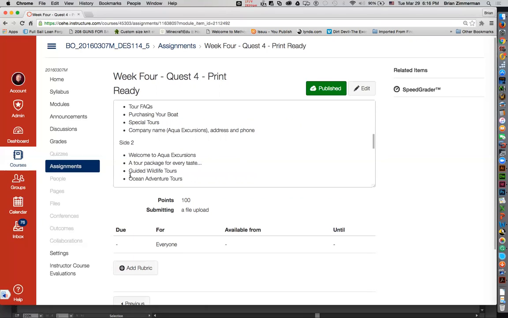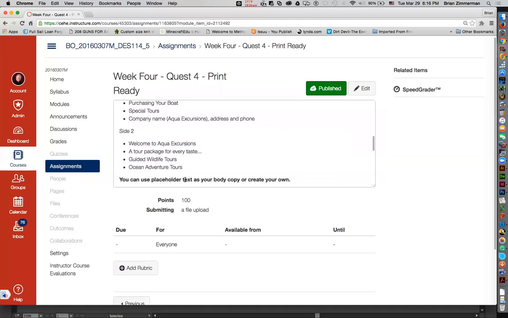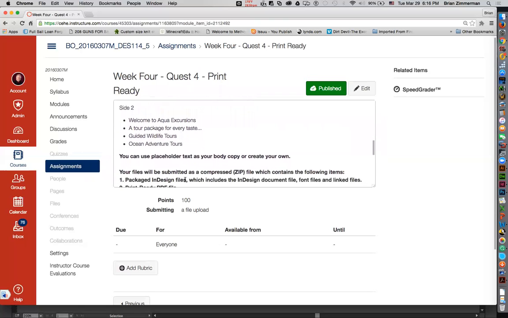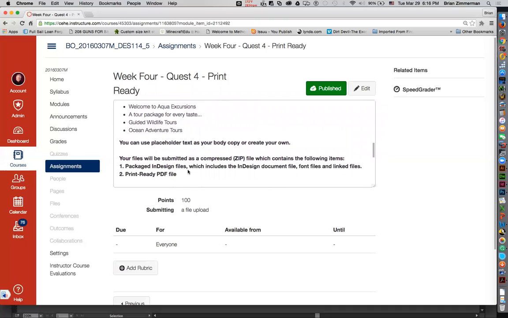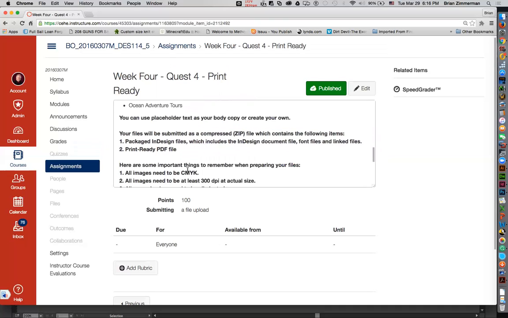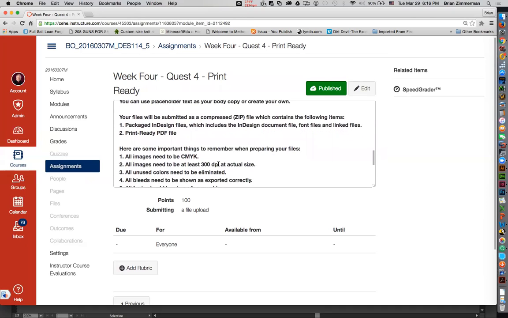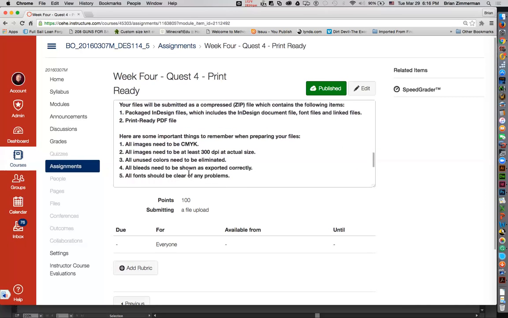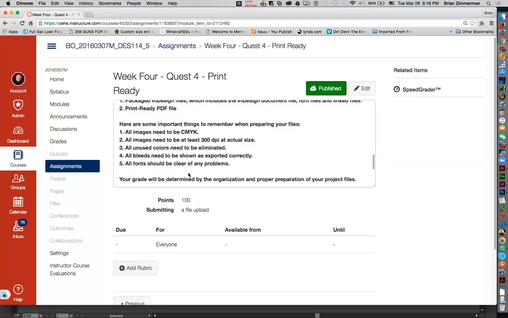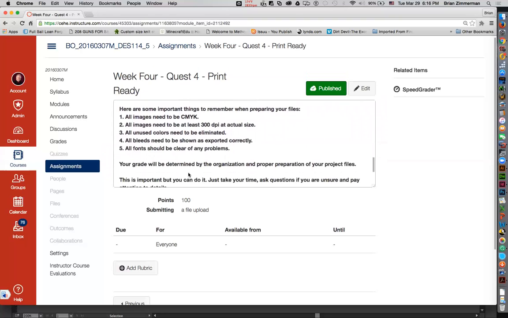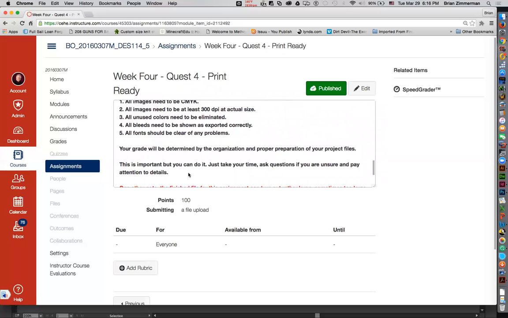So side two, you're going to want to welcome to Aqua Excursions, tour package for every taste, guided wildlife tours, and ocean adventure tours. Now, you don't have to create your own text. You can use body copy if you want, and you'll submit it as a properly packaged InDesign file with all the goodies in it. All the images need to be CMYK. They need to be at least 300 DPI at its actual colors. Need to have bleeds set up properly, and they should be clear of any problems. So take the time, do this one.